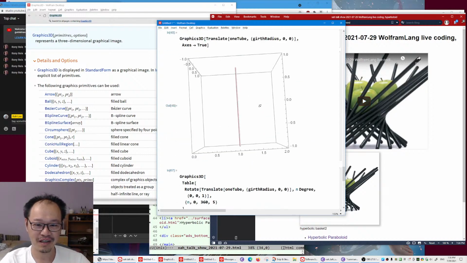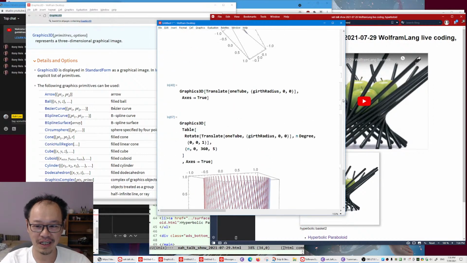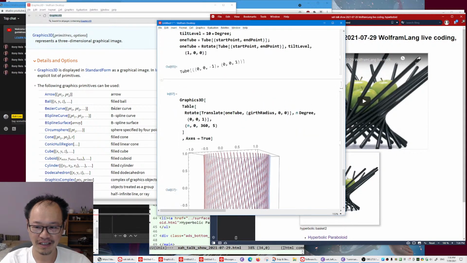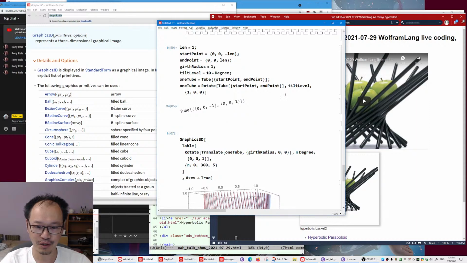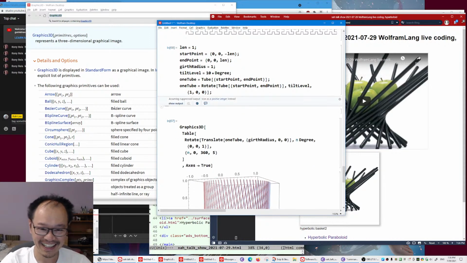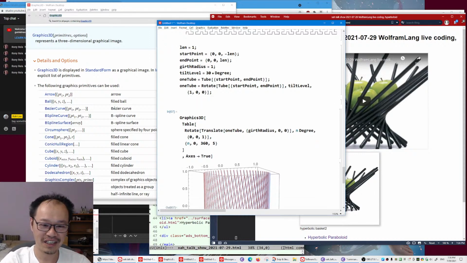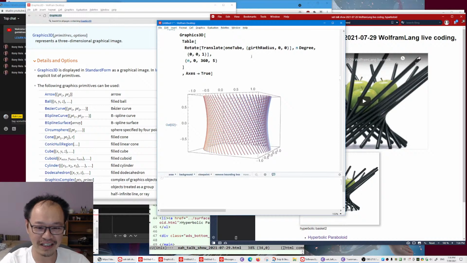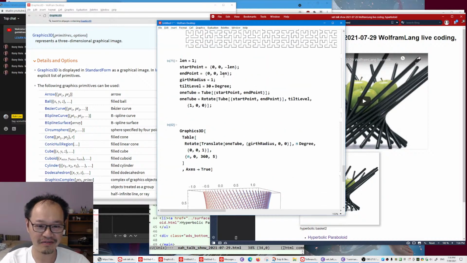Okay, so let's remove the intermediate steps, so when people look at this, they say, oh my God, this is amazing, how did you do it? So tilt level, let's say 30 degrees. Do it. Fantastic. Not enough. Let's say tilt level, wait, why is it not enough? 45.